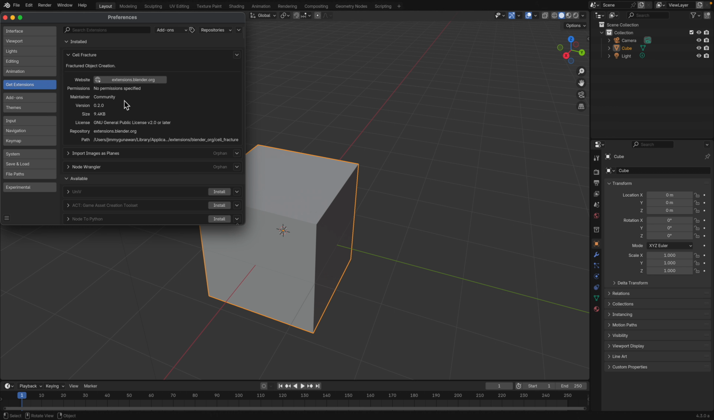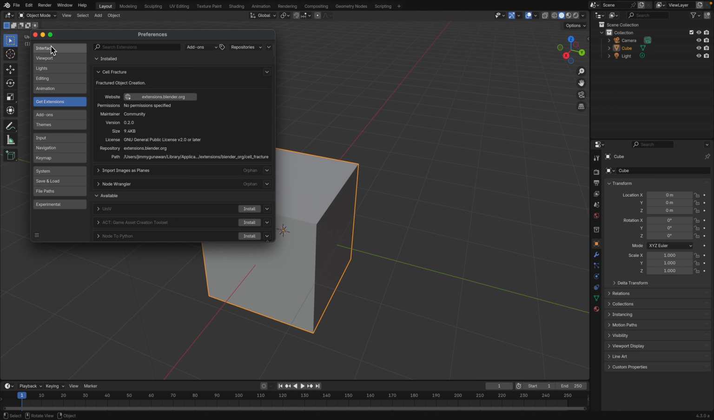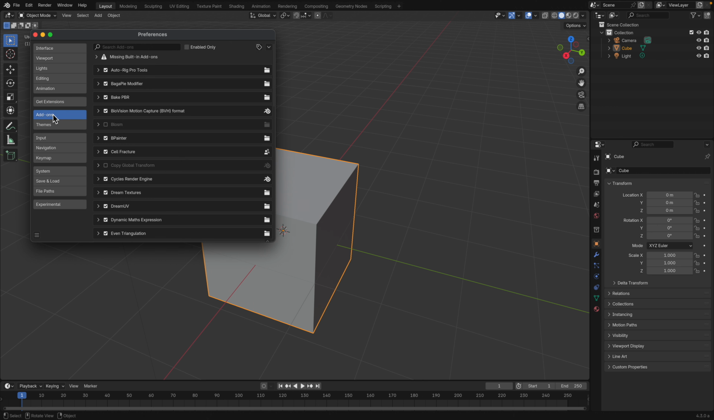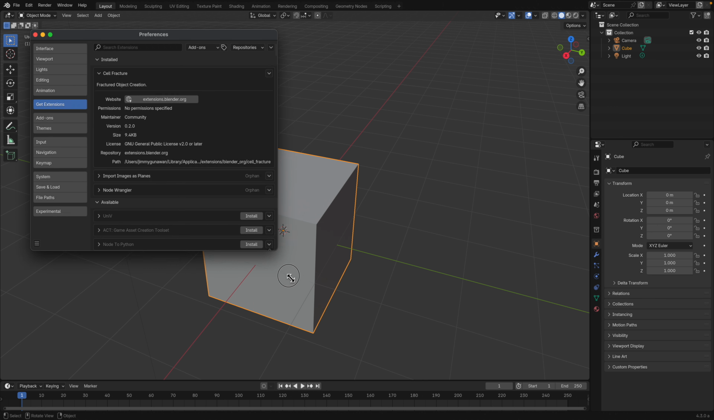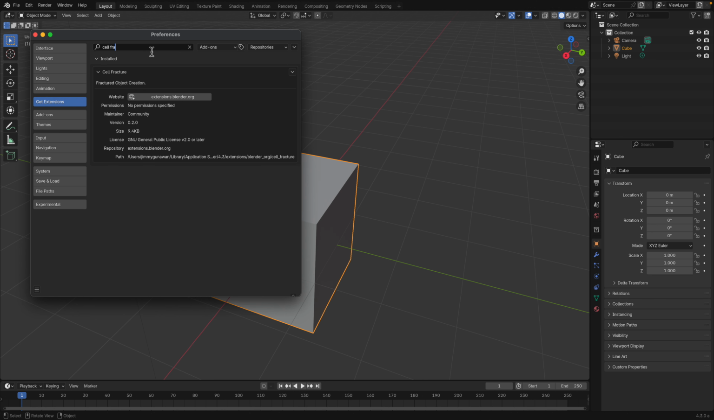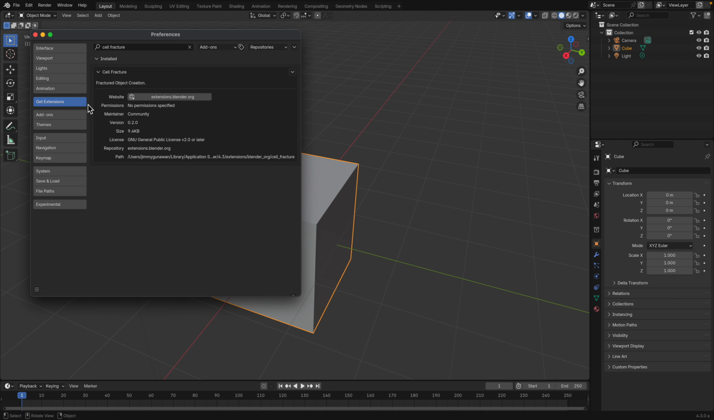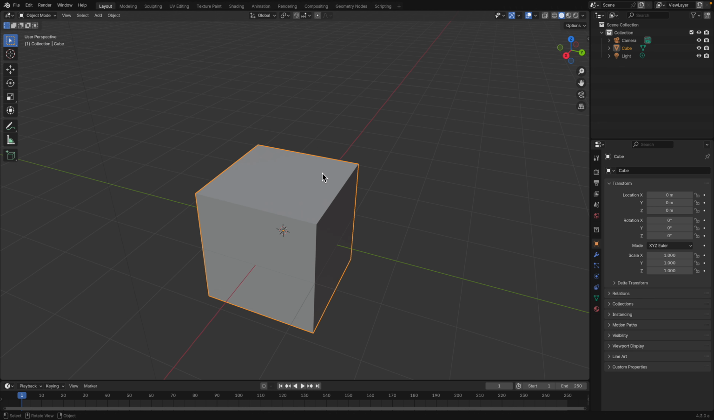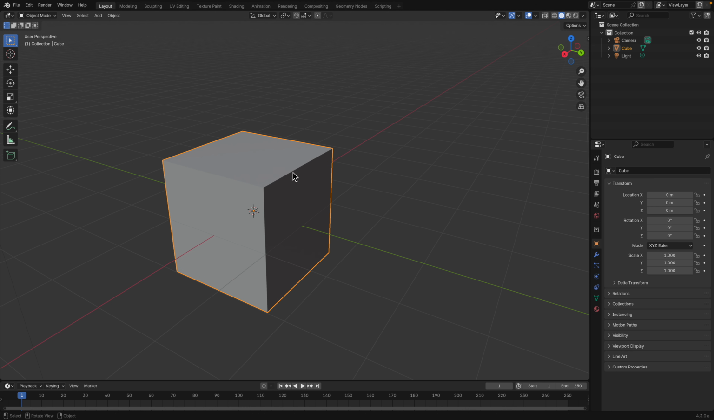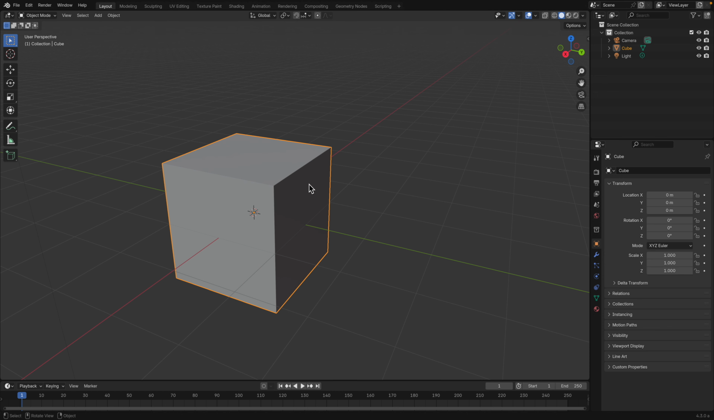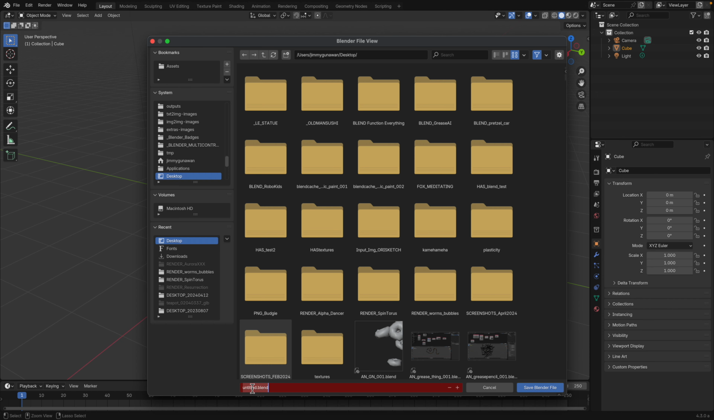So edit preferences. With the latest Blender, you need get extensions, excuse me, not add-ons. And then you can search for cell fracture if you don't have it already installed. So you need to install this. You might need to do something with the system to allow online access. But once you have cell fracture, you are good to go. You can use the cube or use the monkey head. Let's try the cube first.